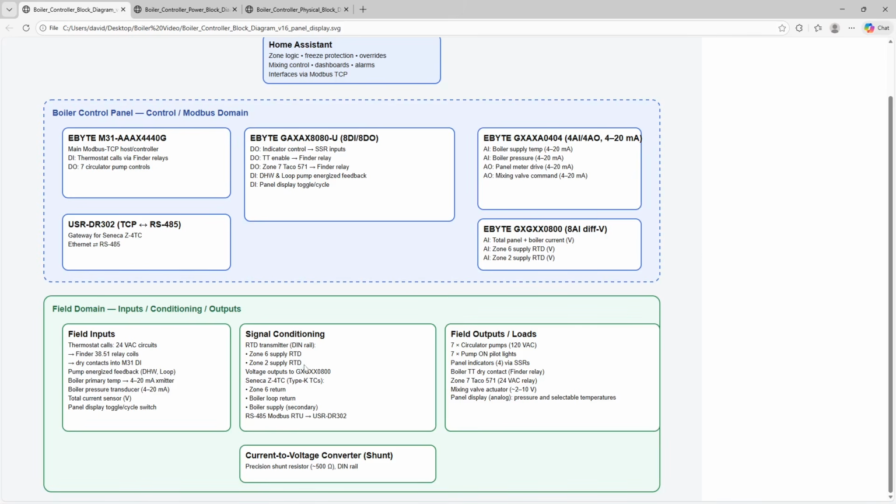The signal conditioning is basically all the things I need to do to read the temperature probes. And then the outputs are either the pumps themselves, some of the pilot lights on the panel, and what's called the TT dry contact. It's basically the thing that tells the boiler to fire. I've got one zone valve, and then I have the mixing valve, and then the panel has a digital output that I can use, and I basically send that an analog signal that tells it to display either the pressure or some of the temperatures.